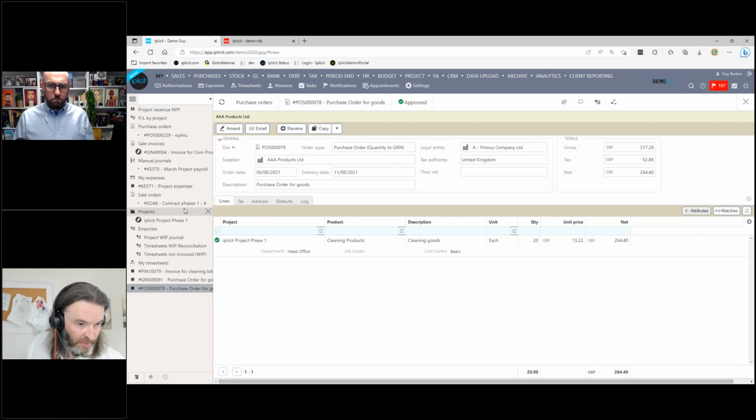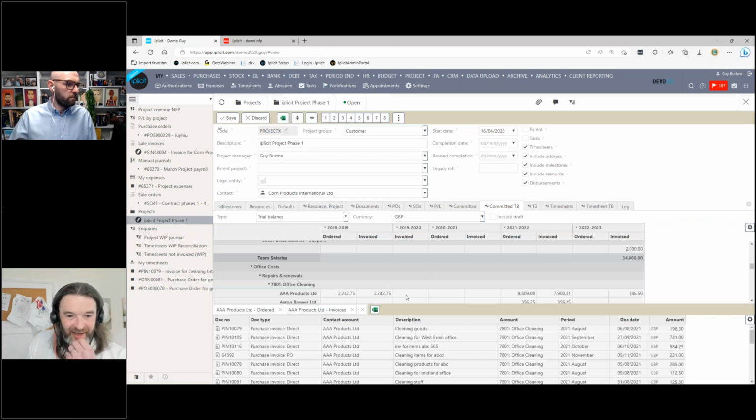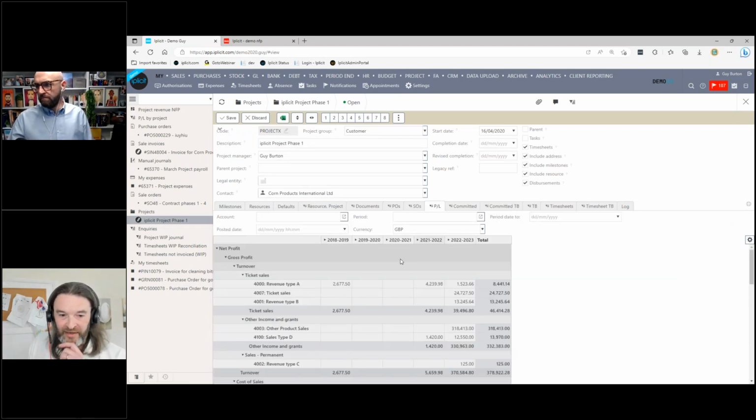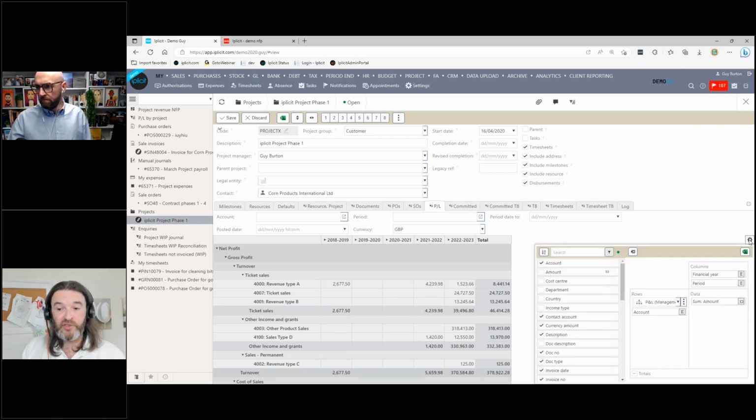I've just got to go back and find my project. There it is. Other things I can do on that project, I can analyze that project income expenditure account in any way that I want. You might have different stakeholders for projects who have different reporting requirements.